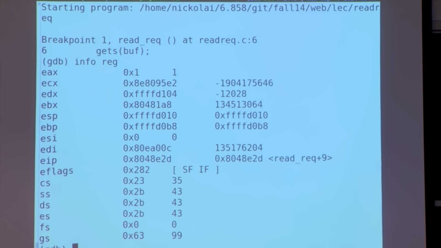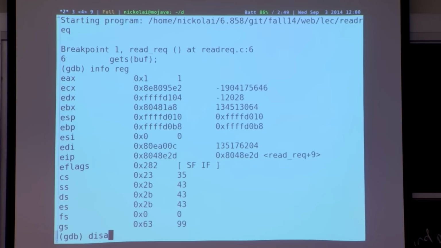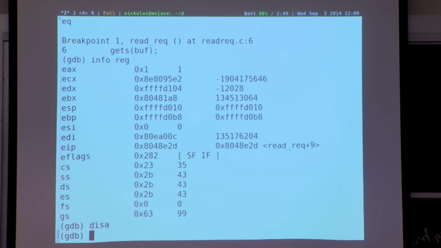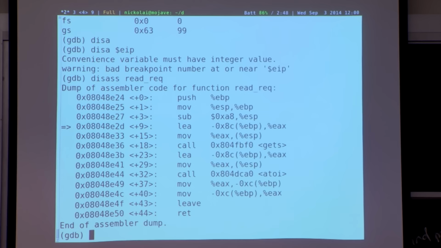One way to do it is to disassemble the code of this redirect function. Oops. Is that going to work better? Really? Convenience variable must have integer value. Man, what is going on with my debugger? All right, well, we can disassemble the function by name.